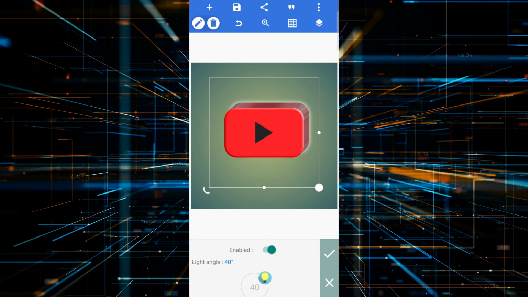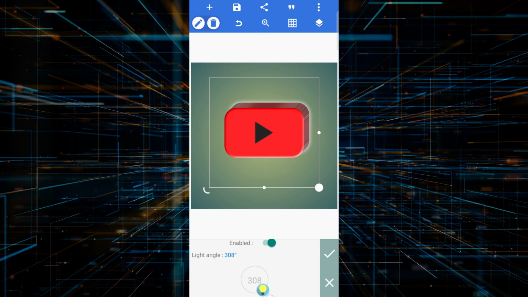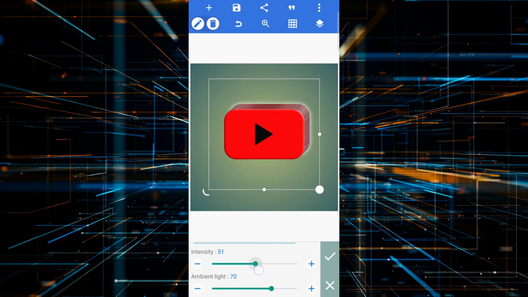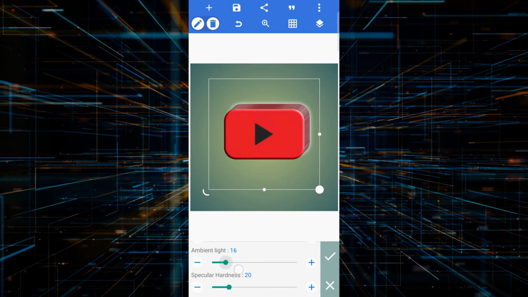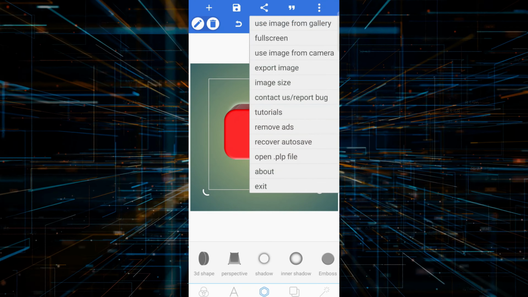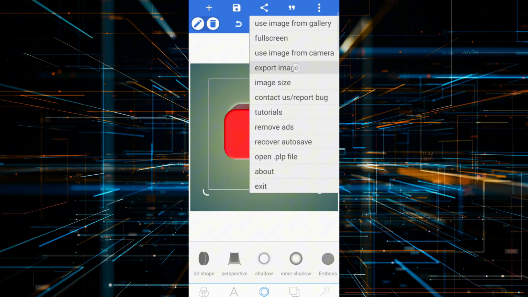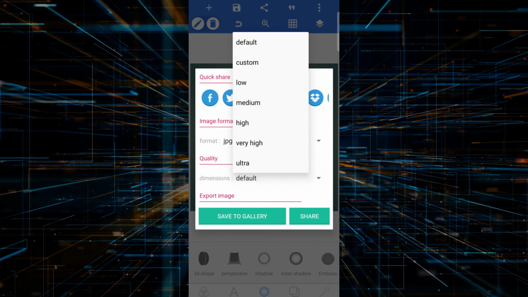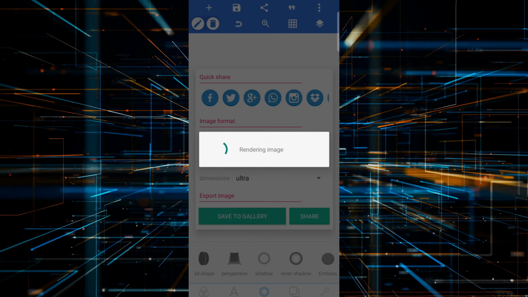Enable it and set light angle. I set this at 307 degrees. Now select intensity 70 and ambient light 53. Click on this, and here's the final result. Just click on 3 dots and click on export image. Now choose dimensions, choose ultra, and click on save to gallery.